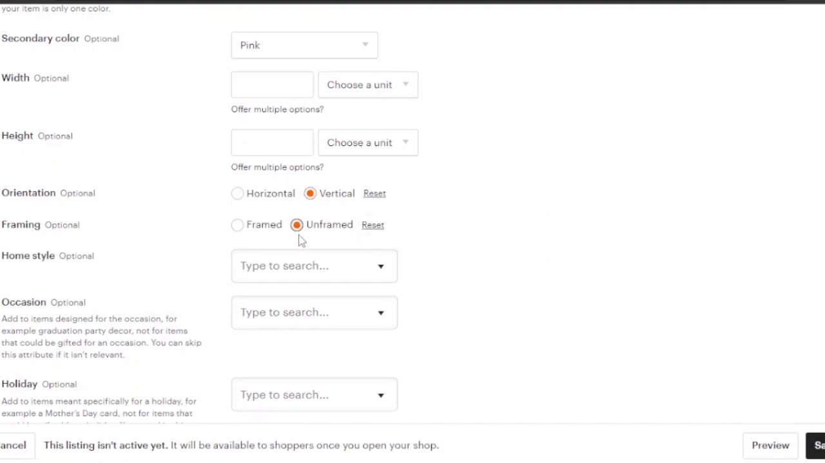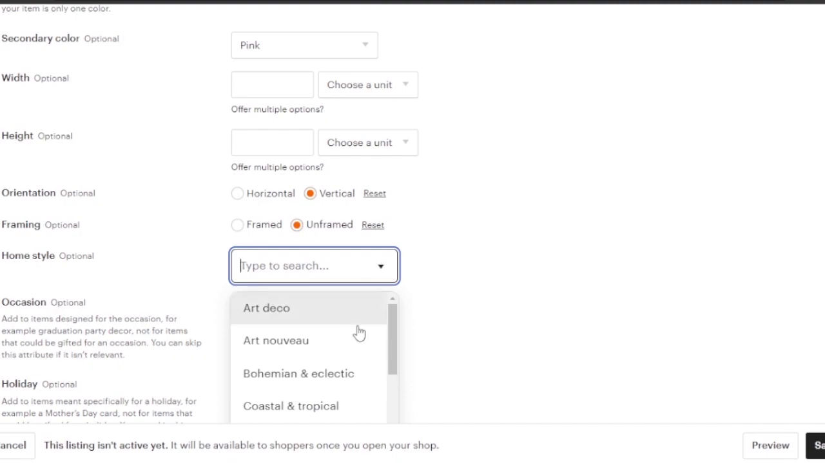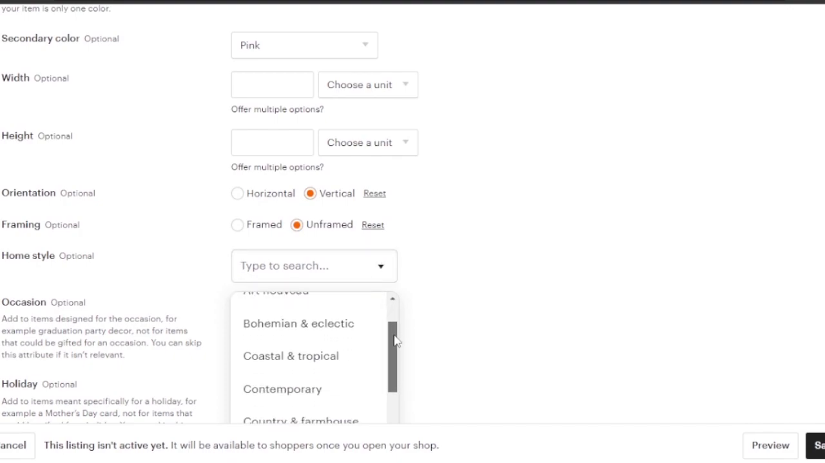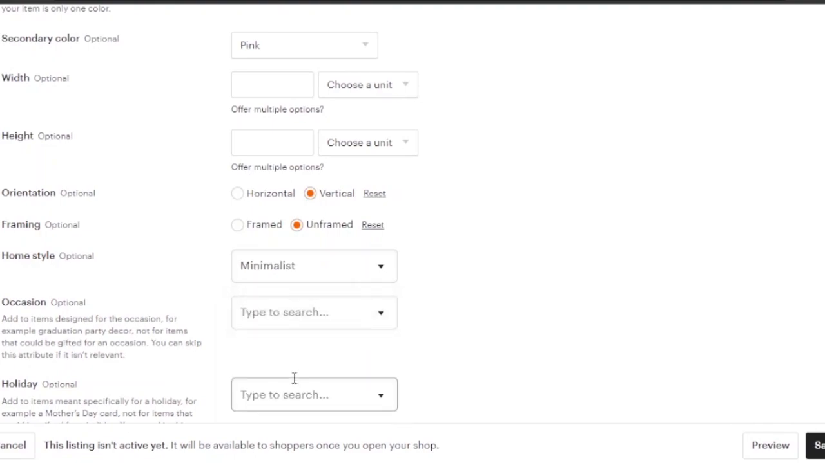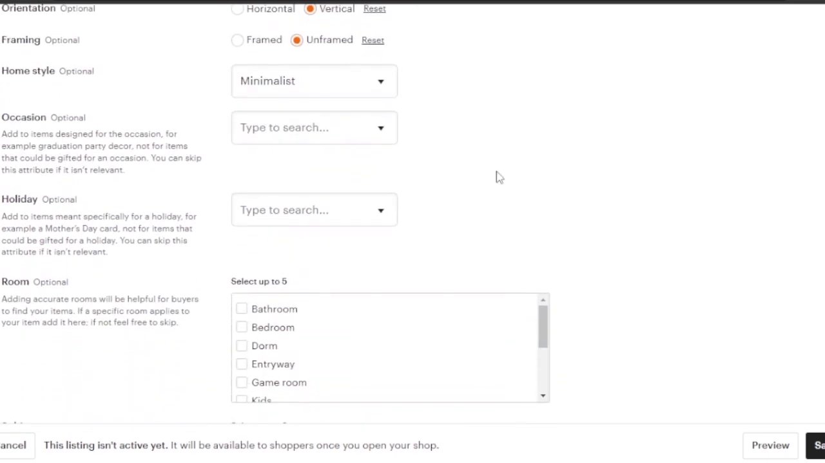I am basically selling it unframed right now. So home style, what kind of home style is it going to suit? Art deco, art nouveau, bohemian, contemporary, country farmhouse, gothic, industrial, lodge, mid-century, minimalist. It is basically a minimalistic style of digital art, sorry. And then you have your occasion.